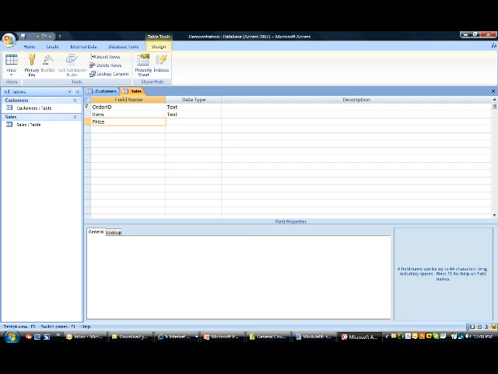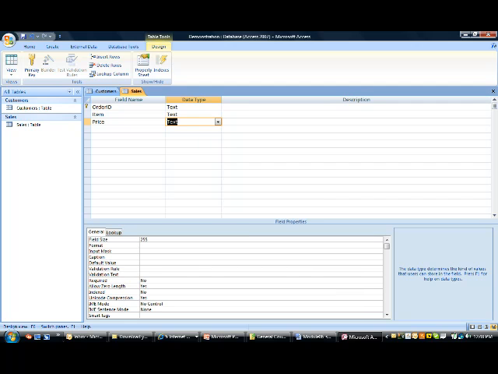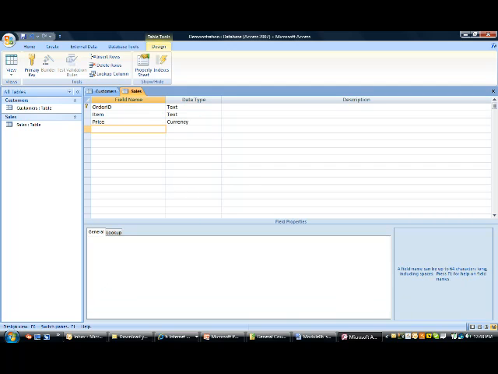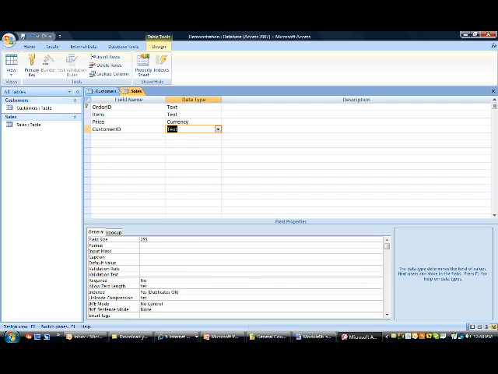Price. I'm going to change up the currency. So hit the drop down arrow. And we get different data types here, certainly. So I'll use currency. And then I'm going to use my customer ID field. So this will be a field very much like it was in the first table, but it's not a primary key field here. So it can repeat multiple times for a one-to-many relationship in Access.